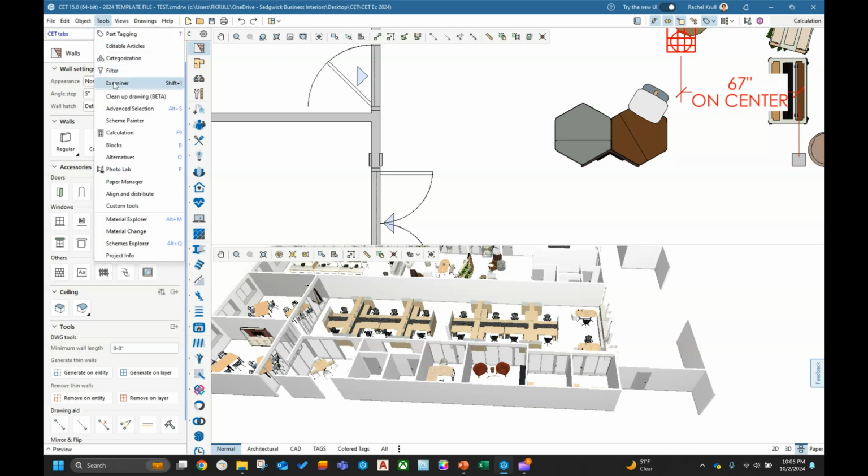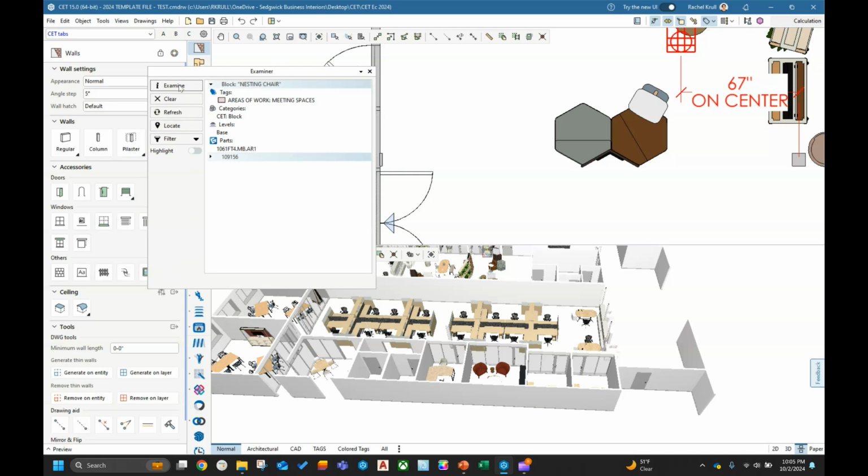Selecting tools, examiner, examine, hovering over the item. See here, it's giving me those two different options. I'm going to select this part number right here. And it is showing me categories: seating, guest seating symbols, seating, lounge seating symbol.